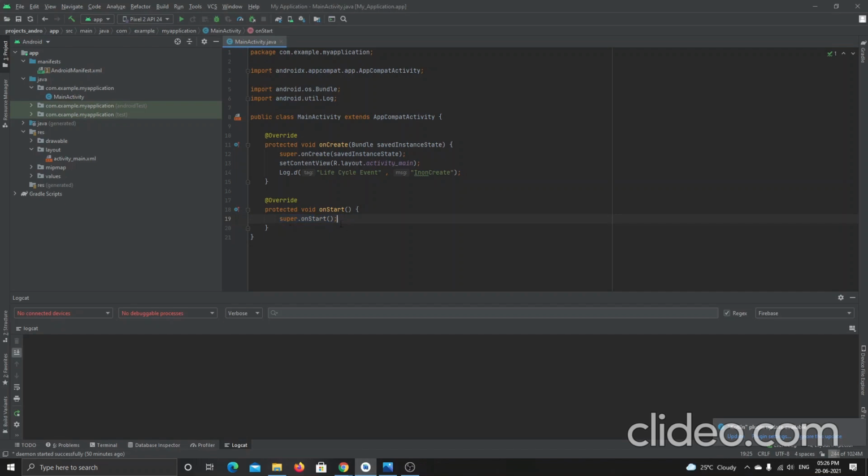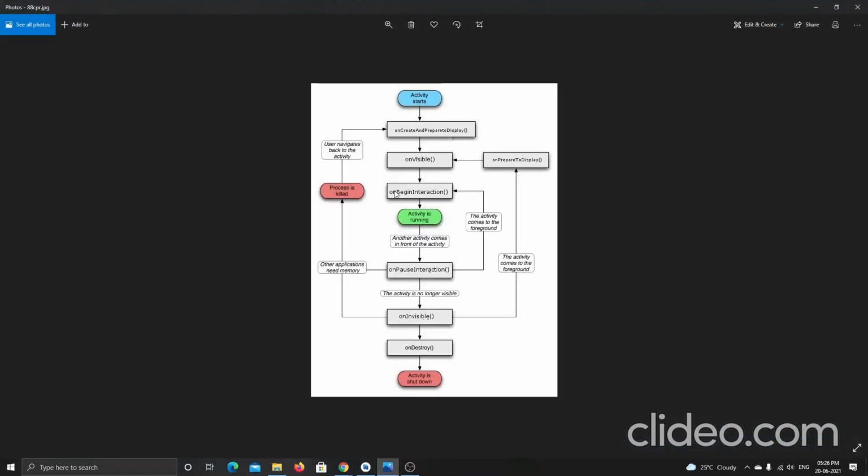Then what I want to do is log this message. I will copy this line and paste it inside this method itself, so I know that it is inside the on start method. I will change only this on create to on start. In on start, let me give some space so you can understand.